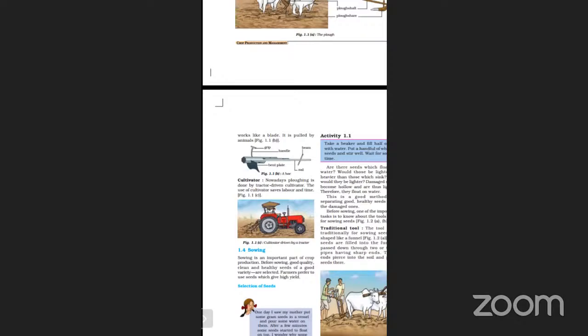Okay, so now when we come to the seed drill, it is also one type of tool. I think you will be able to see the traditional tools in figure 1.2, the traditional method of sowing, in your reader. They are showing how they are sowing the crops. See, with the help of animals, they are sowing the crops.